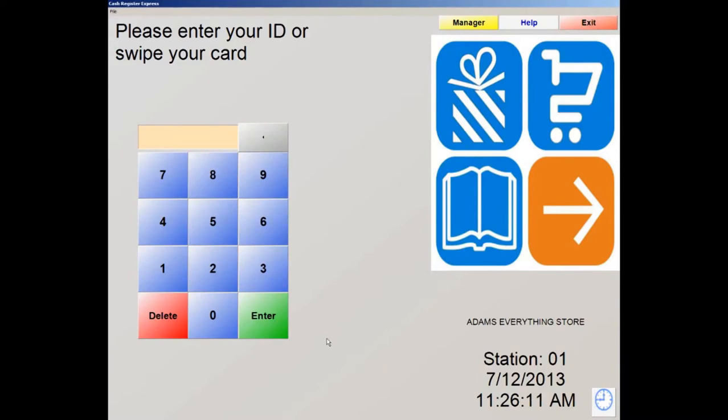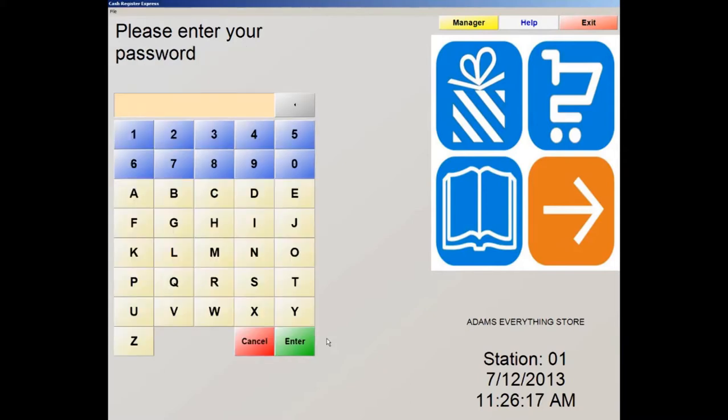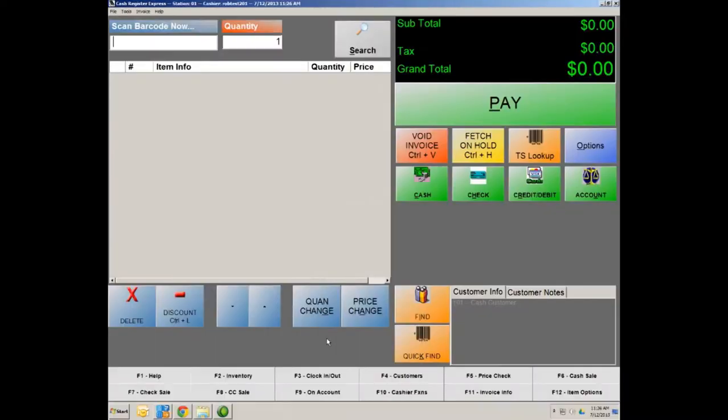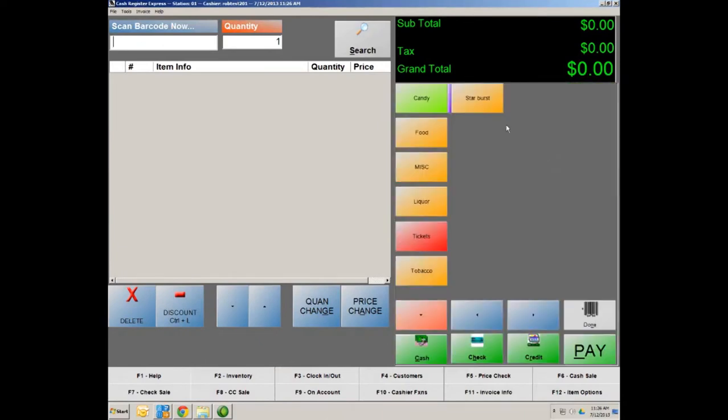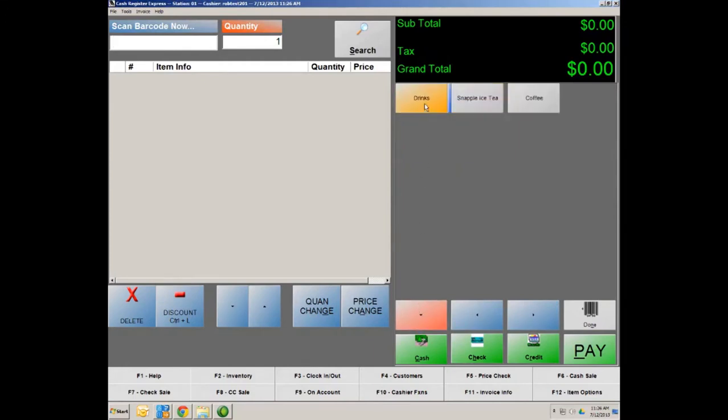and now log into the software. When you log into the software, your default ID is 01, and the password is admin, A-D-M-I-N, enter. We're now going to hit our TS lookup button. This is your touchscreen lookup button. We're now going to look for our department that we just created, which is called drinks. So we're going to scroll down, and there it is, drinks.